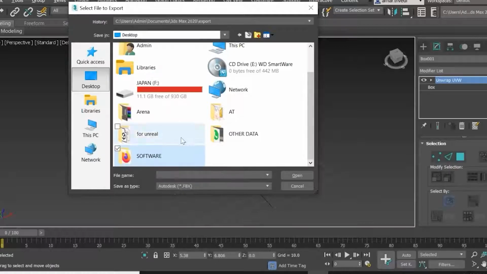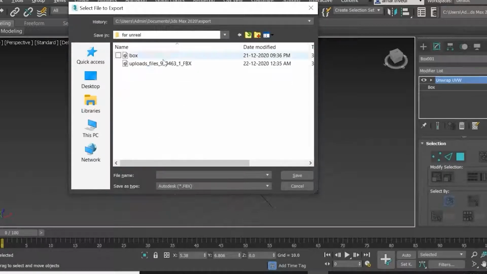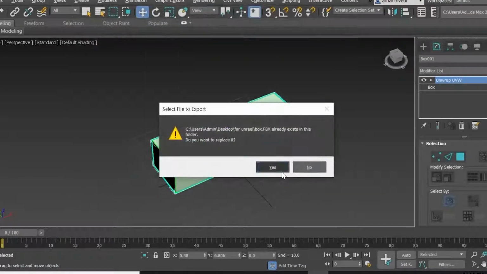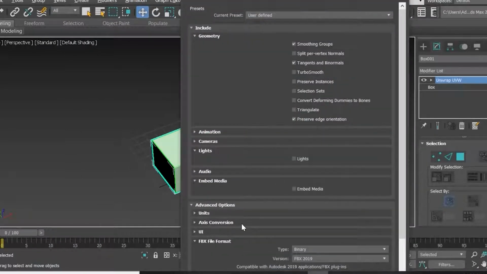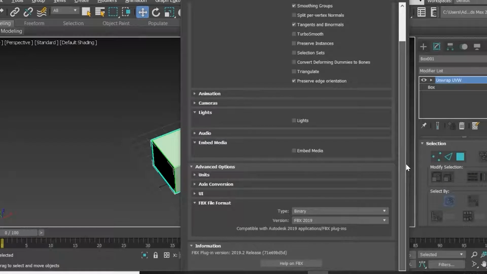This is just a 1 second, this is not responding. For Unreal, this is the box, double click. Here is the one setting which we need to understand. We need to turn on these three options in geometry: smoothing groups, tangent, and binormals. Preserve edge orientation, so my vertex and my edge orientation will be the same.